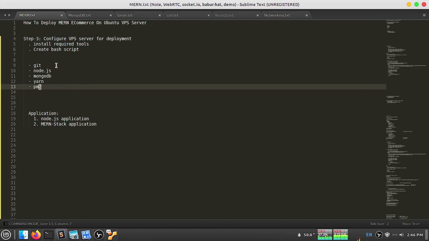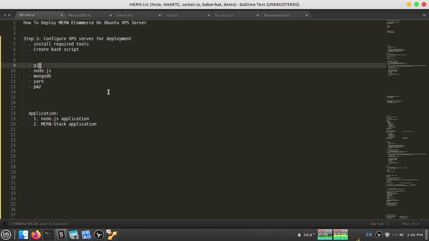At first, we have to install Git, because Git is the medium that will connect our client and the server, so that if we push anything from the client side, it will be active in our server and will run our bash script in our server. So we have to configure Git. Let's install these tools one by one.